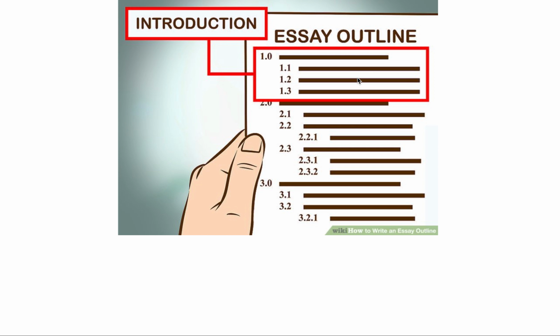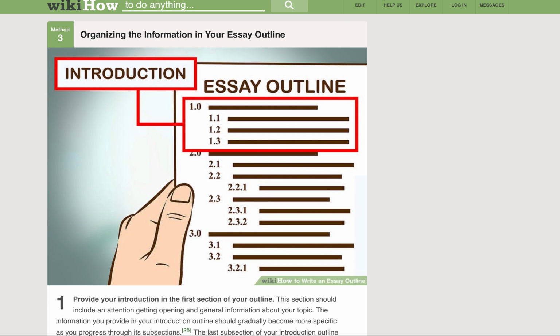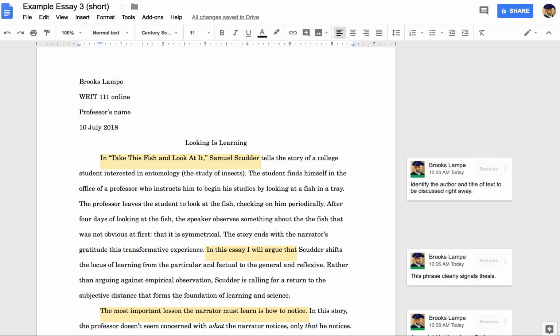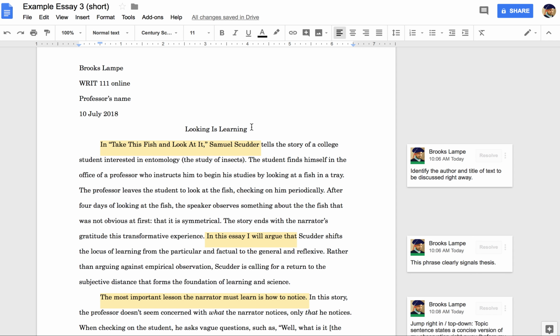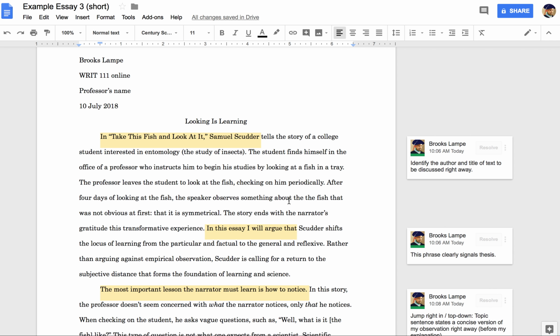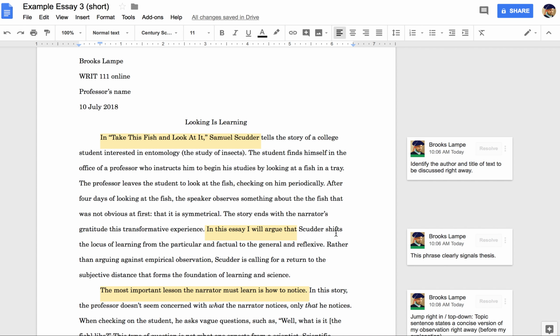Follow the top-down organizational structure that we like in academic writing, and notice that thesis statements and topic sentences are the same thing, just at different levels of the essay. All right, I want to look at an example of that. I wrote you an example of essay 3, and so I'll just show you those things happening in my example.